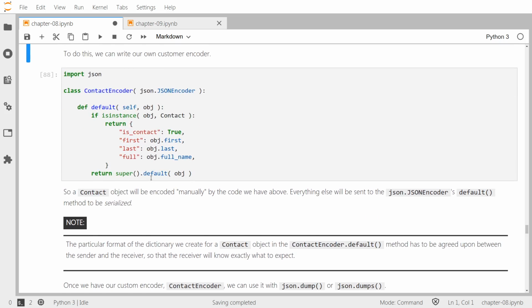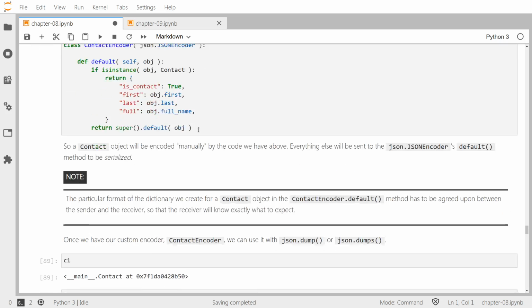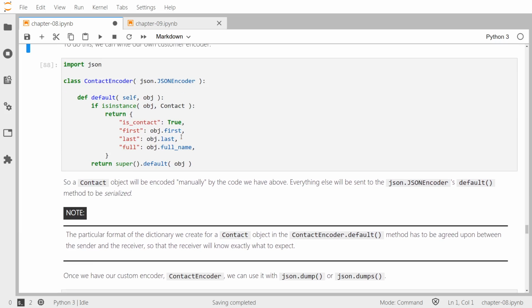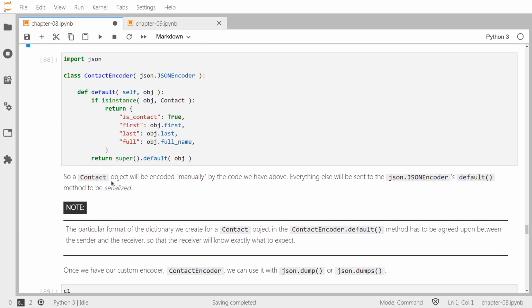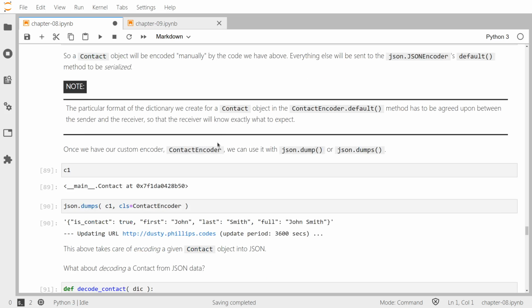we would be calling the super default, because we need to overwrite the default of the JSON encoder to create an encoder for our class. So the contact object will be encoded manually by the code we have above. Everything else will be sent to JSON encoder's default method to be serialized.